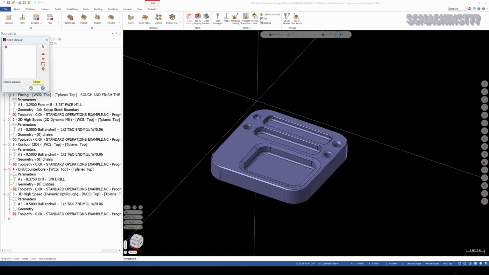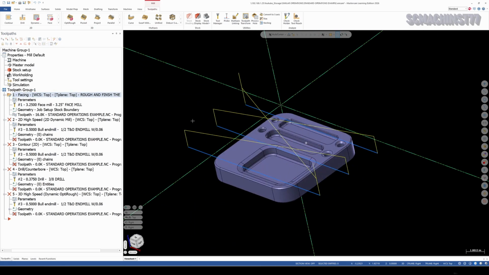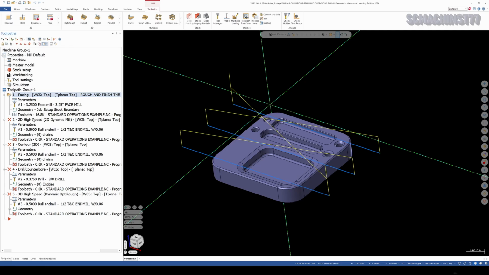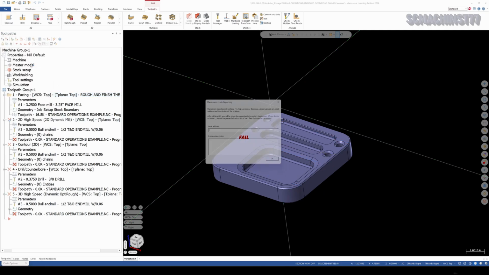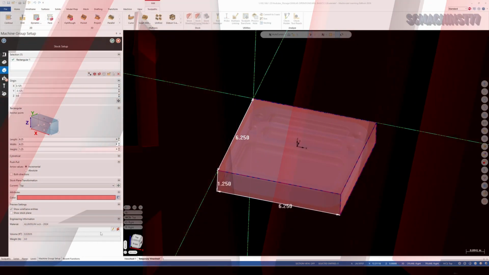So now all you got to do, in the job setup stock boundary, I should just be able to regenerate that one. Yeah, it works. And then you just go through and repick all your chains, that's typical, but you get the idea.